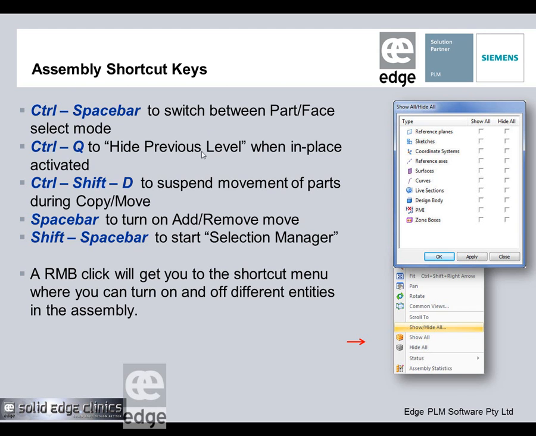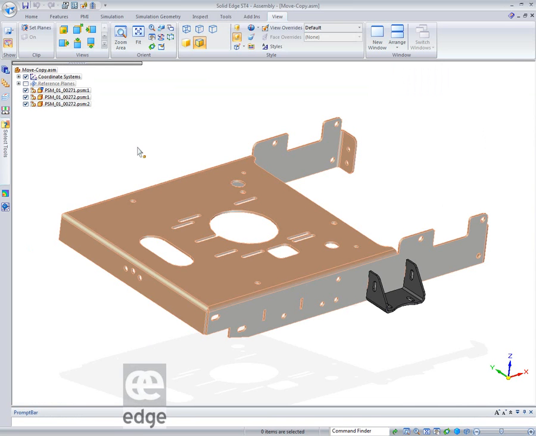When you're in a synchronous assembly, you can select either a part or a face on a part to make changes, and you can select that from the ribbon bar, but some people like to use the control space bar to select between them, and it just makes life a little easier. If we take a quick look at that, I've got an assembly up here.